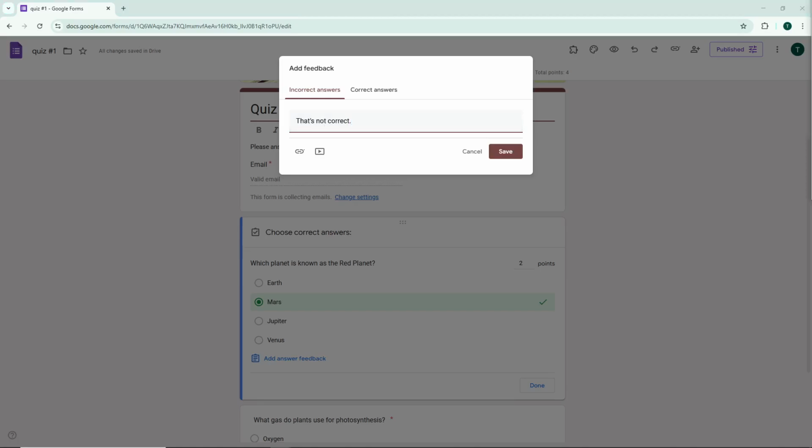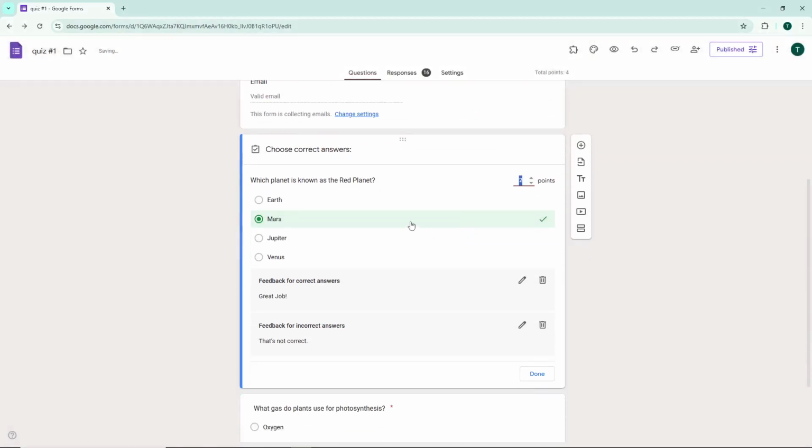For example, you might type something like, "That's not correct," or provide more detailed guidance to help them understand the mistake. Then, click on Correct Answers and enter the feedback you want participants to see when they get the answer right. You could write something encouraging like, "Great job," or add more specific praise related to the question. Once you've entered both feedback messages, click Save to confirm your changes. The system will store these settings and apply them automatically whenever someone submits the quiz.